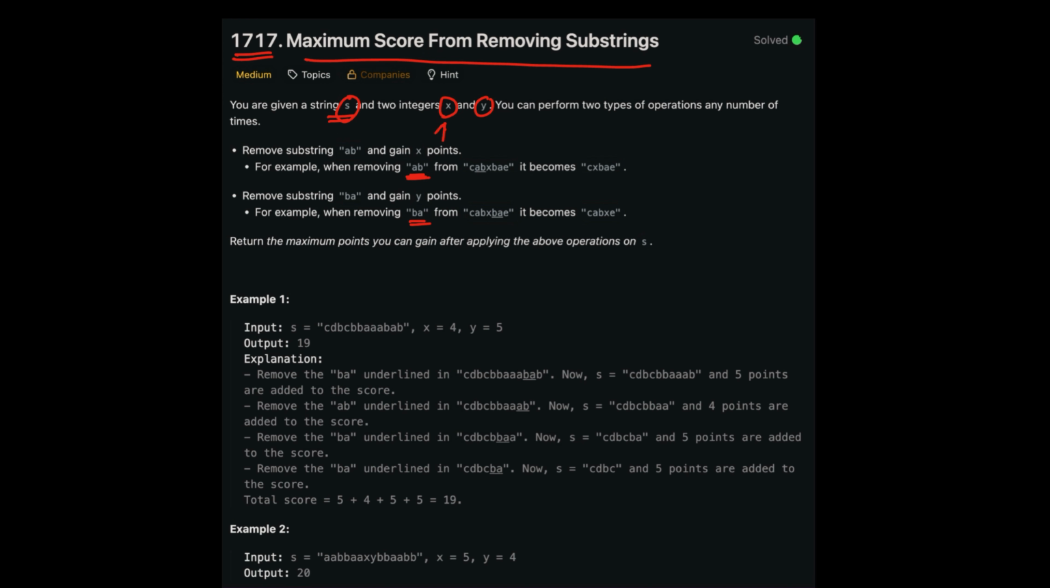The points we earn are going to be based on the values of x and y. If we remove ab, we get x points, and if we remove ba, we get y points. The values of x and y can vary based on the test case, so we need to come up with a solution that can handle both cases, when x is greater or y is greater.